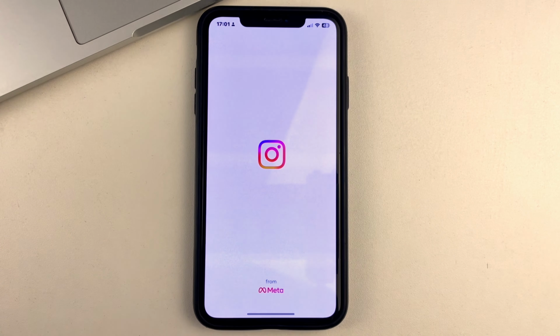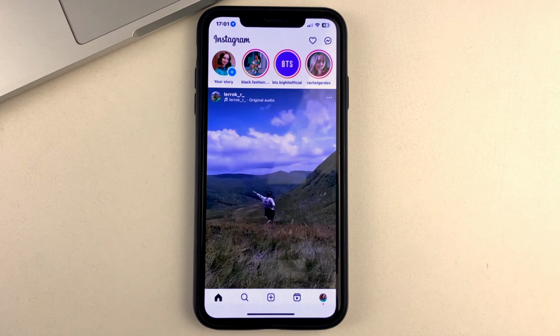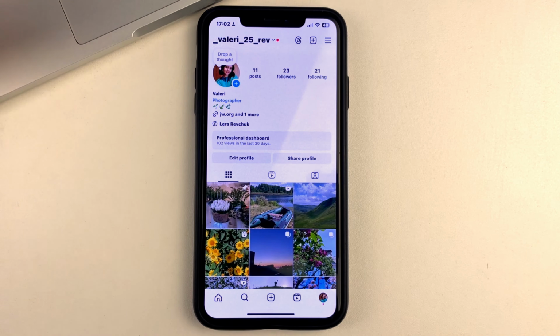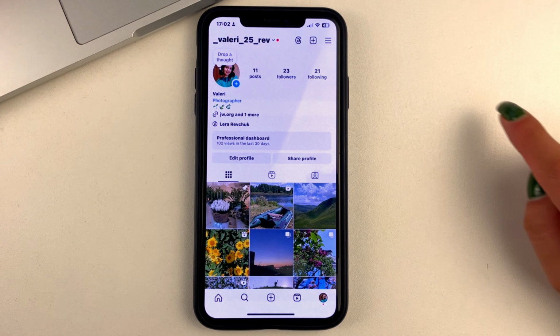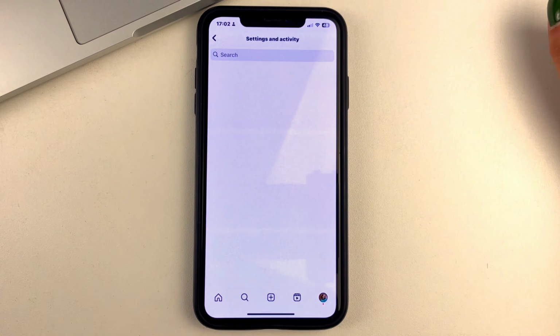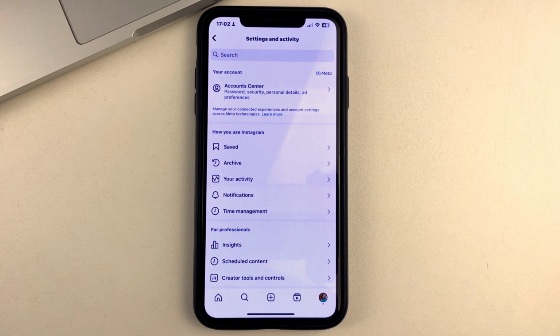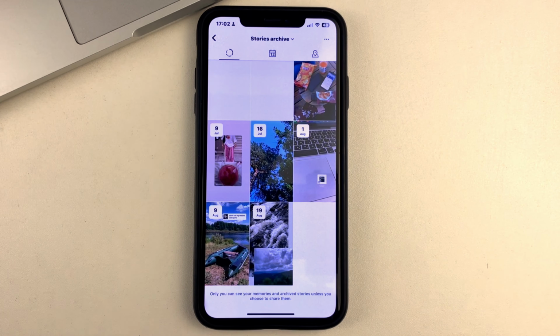So friends, first of all, please open your Instagram page, and then you'll need to go to your page. And now on the top right, click on the three bars. And now friends, when you have your settings open, go to Archive. And as you can see, this is how you go to the History Archive.